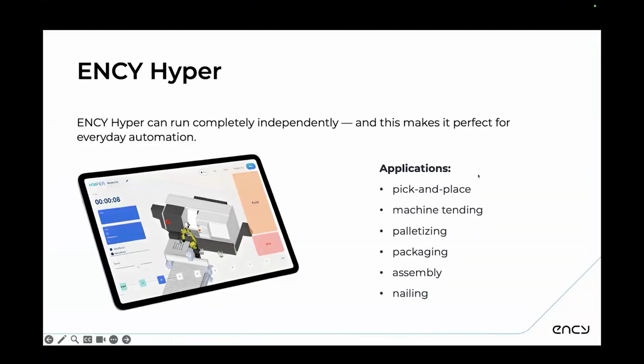ENCY Hyper can run completely independently, and this makes it perfect for everyday automation. Think about all those common robotic tasks like pick and place, palletizing, packaging, assembly, or machine tending. Traditionally, setting up a robot for loading and unloading a CNC machine required hours of manual work. Defining every movement, fine-tuning grip positioning, synchronizing input-output signals, and adjusting timing.